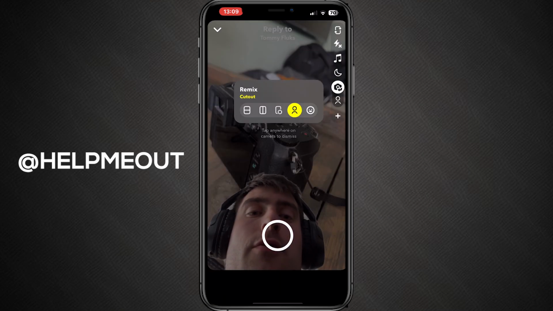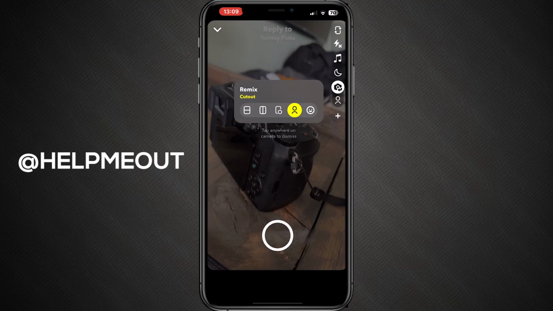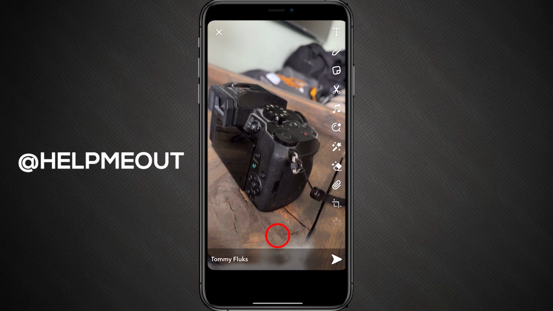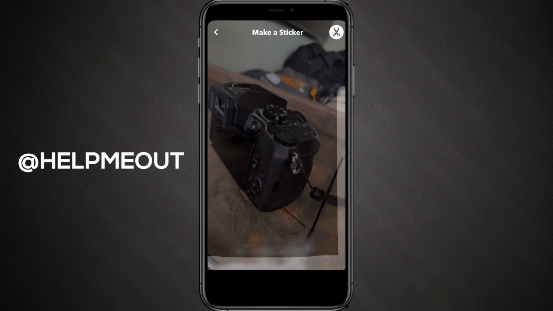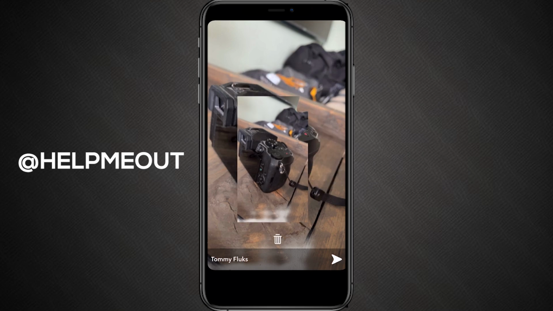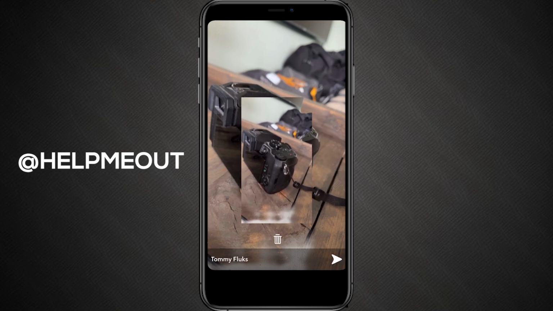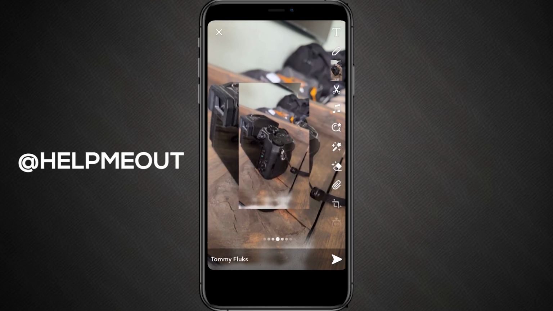From here you will see my face, but if we dive away, I can make a picture. And from here we can tap on the scissor. And now if we make a box like this, so this side, this side, this side, and this side, you will see that we just created a sticker from here. It's very easy to do.